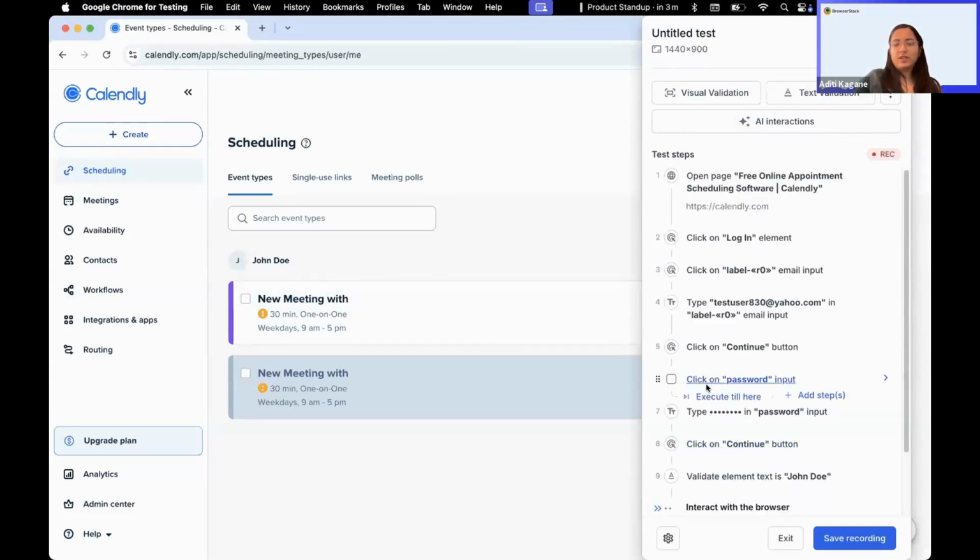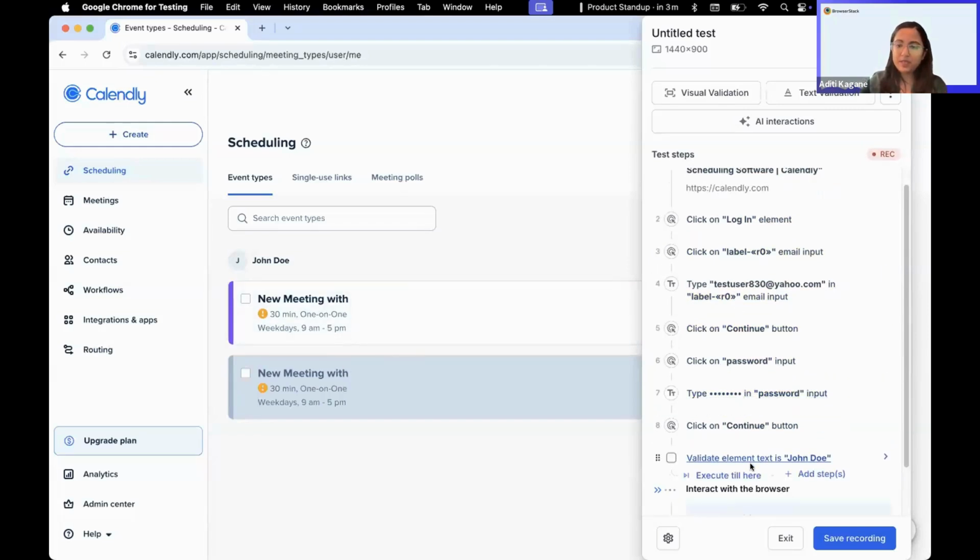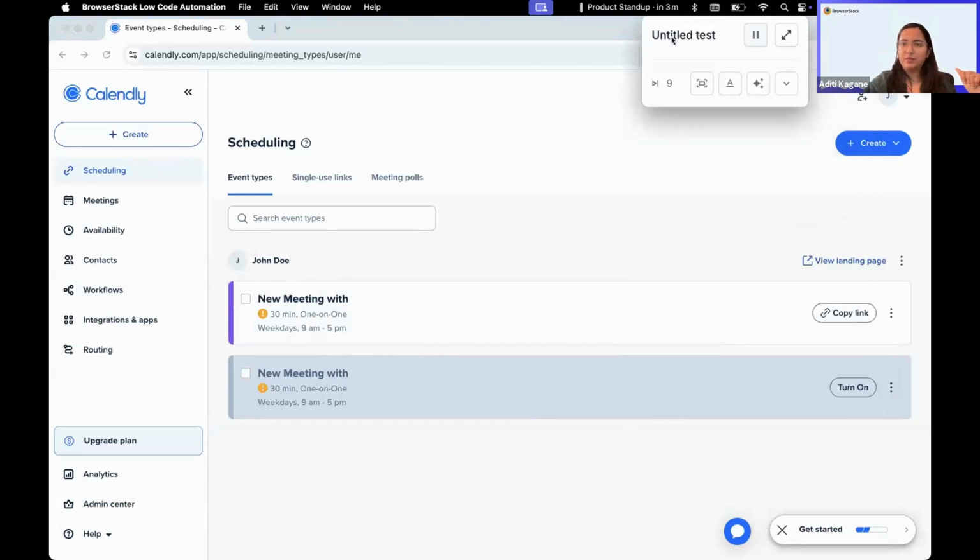But before that, if you see, I performed a couple of steps manually, like I would while doing a manual test as well. And it was recorded as steps on the recorder in plain, simple English, which is easily understood by anyone. So it's as simple as just doing your steps on the browser and it'll get recorded as a test step. Now I've validated the element text.